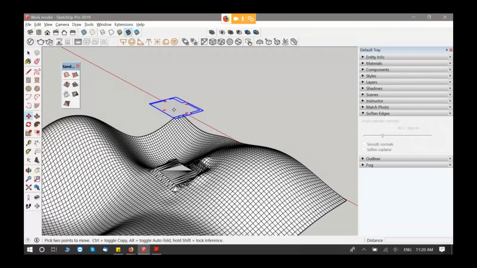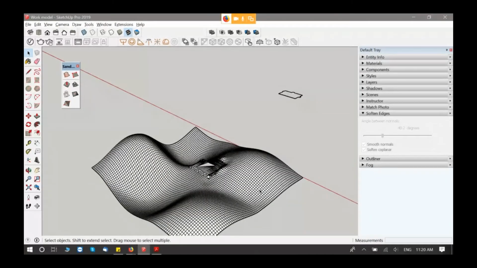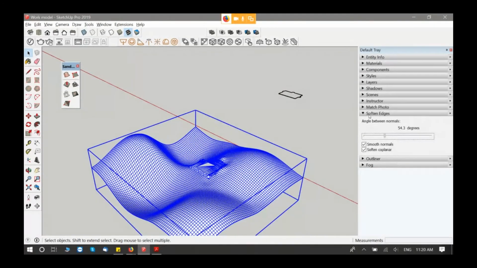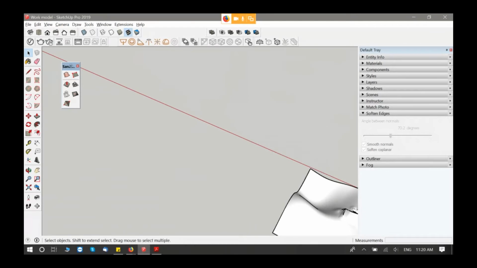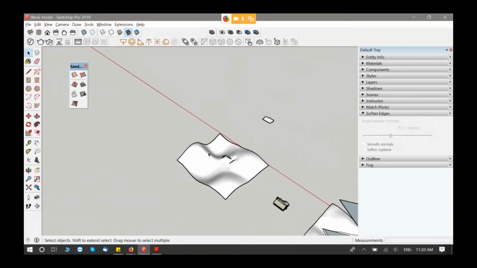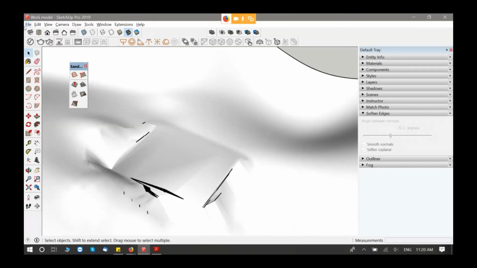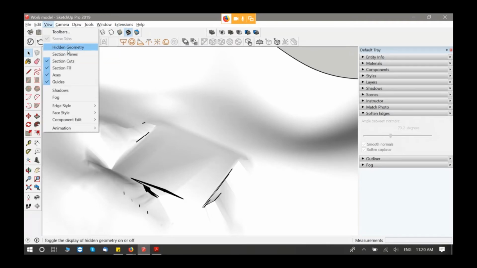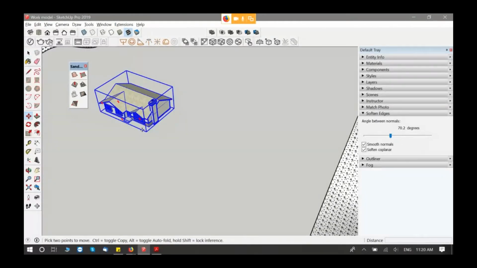I will move this stamp. Okay, soften edges, soften coplanar. We can see hidden geometry when I click here on the View menu, Hidden Geometry, and now I see where my stamp for the house is.